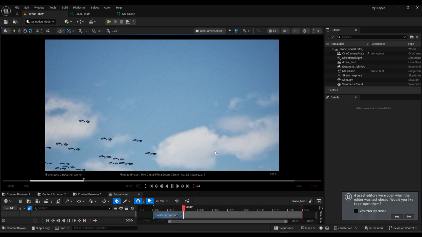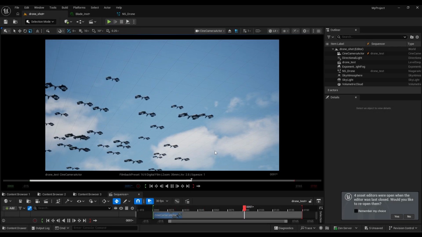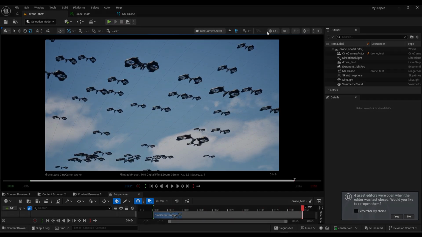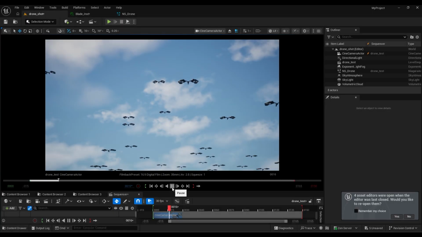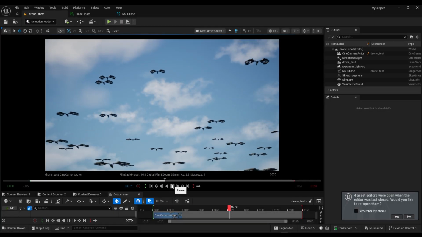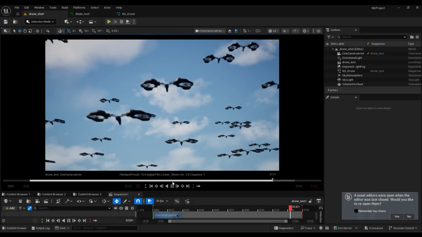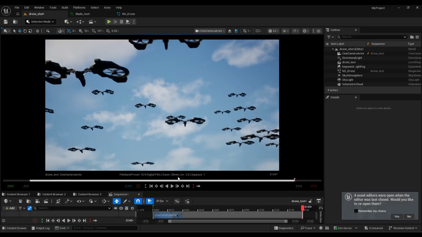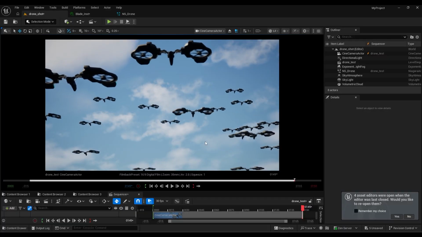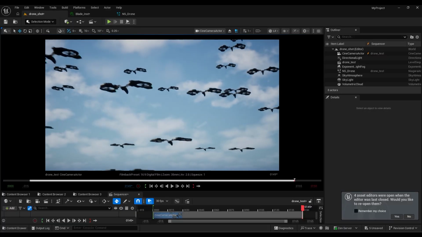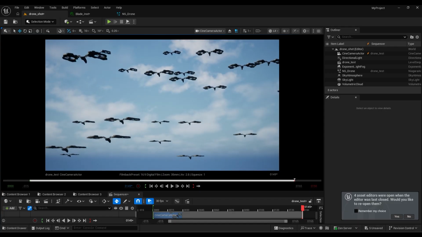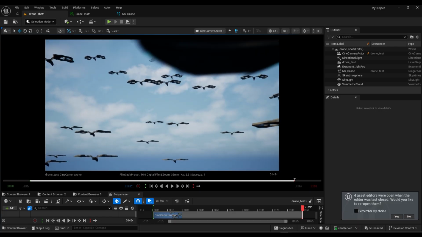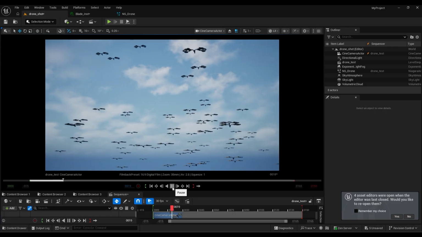Hey everyone, recently I needed a large group of drones flying together for one of my projects. I found a great way to do this, so I made this tutorial for you. Today I will show you two different methods, first using blueprints and then using the Niagara system for a more natural movement. The best part is you can use this same trick for your other projects too.